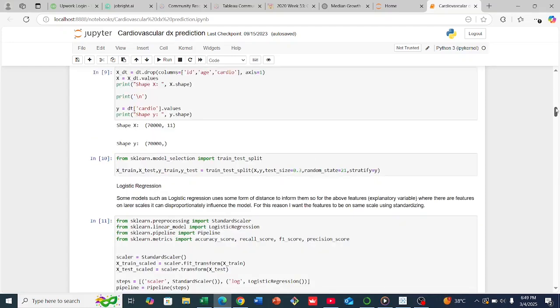Now, the next thing I did was to import the train test split method from sklearn.model_selection. Using the train test split method, I was able to split the X and Y variables and also set our test size to 30%. I ensured to set our random state to 21.